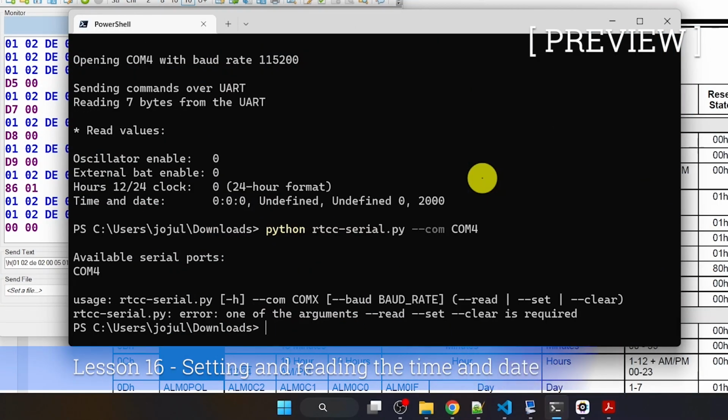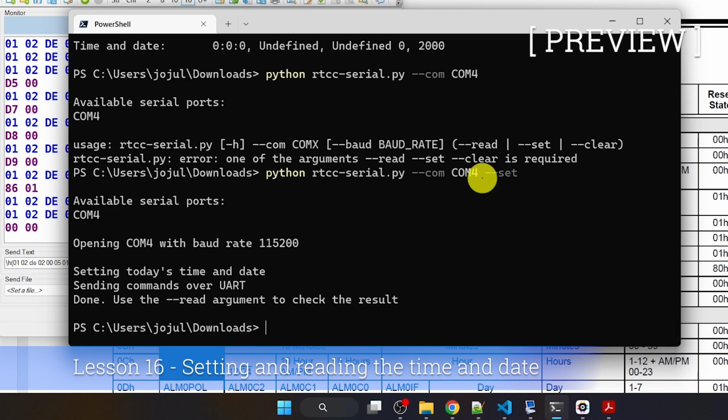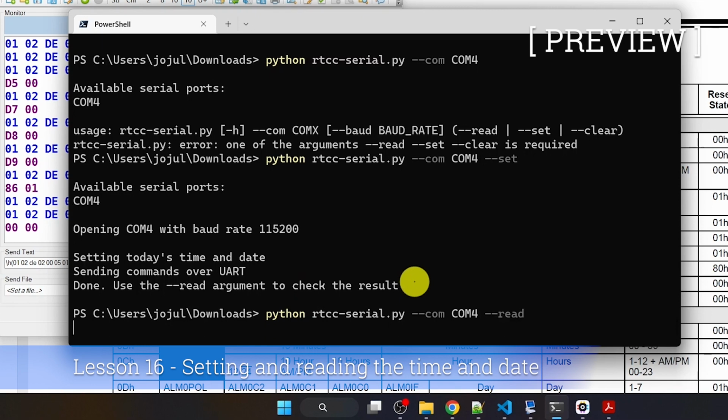The other option we could use was set, so let's try that, --set. So now it says, setting today's time and date, sending commands over UART, done, use the read argument to check the results. Let's do that, let's use the read argument.